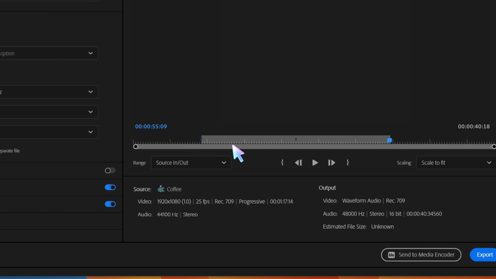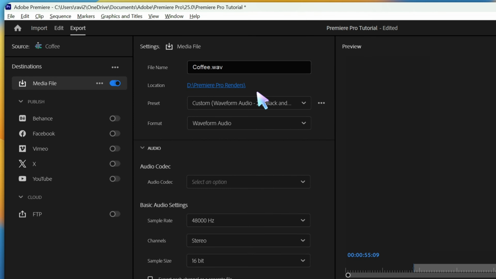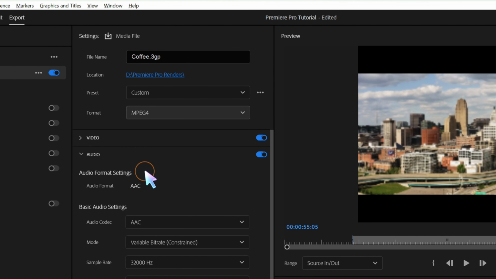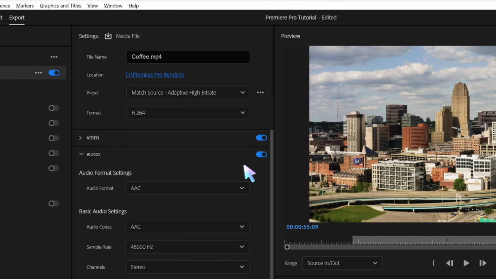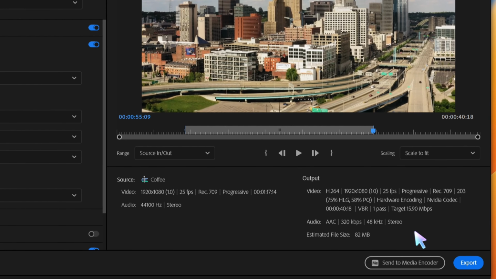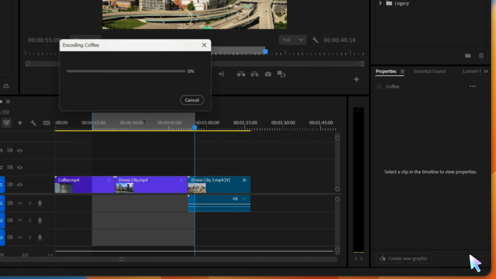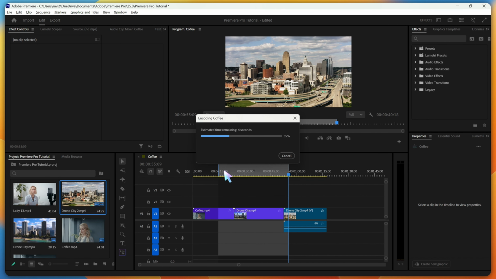Choose your format, preset, file name, and location as usual. Then click Export. Premiere will now export only that selected section of the timeline. If you later want to export the entire sequence again, make sure to clear the in and out points.